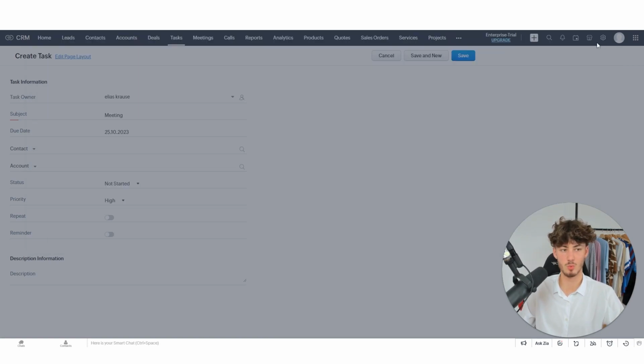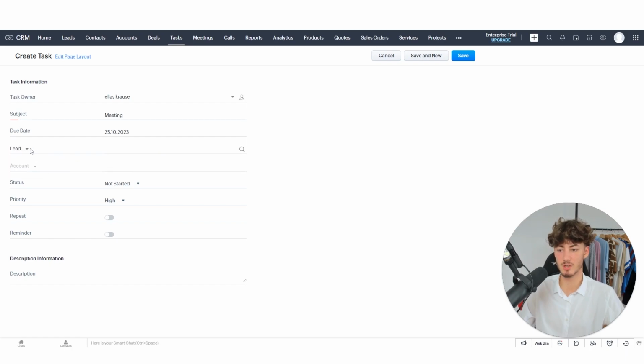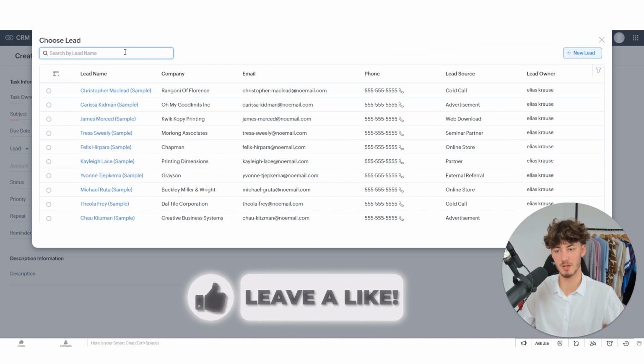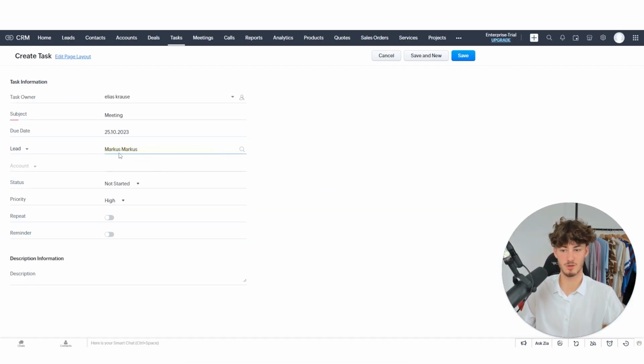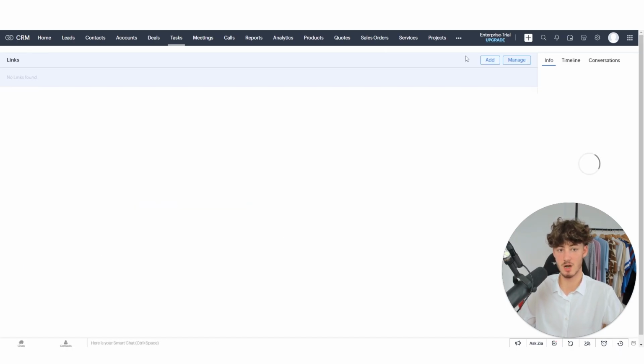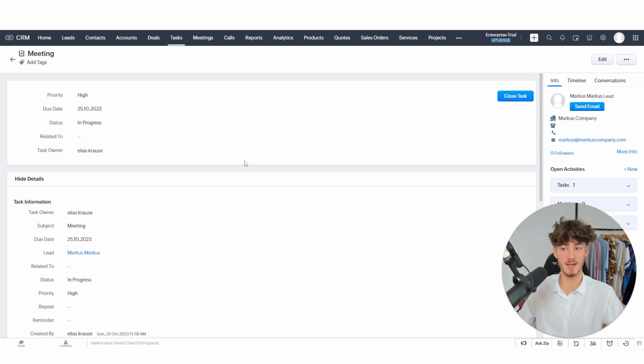Actually, I'm sorry. I think we've set up Marcus as a lead. So I'm just going to select lead right here. And then I'm going to look for Marcus right here. So I'm just going to select Marcus so that we actually know that this task is aligned to the Marcus contact, to the Marcus company. And then we can set the status as in progress. We can set the priority and so on. I will just save this right here, and now this is going to show up as a task.